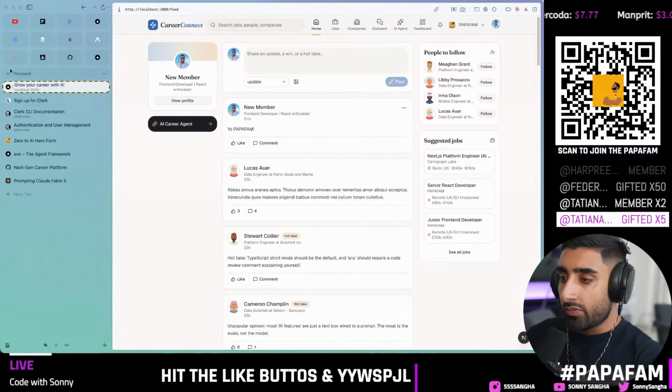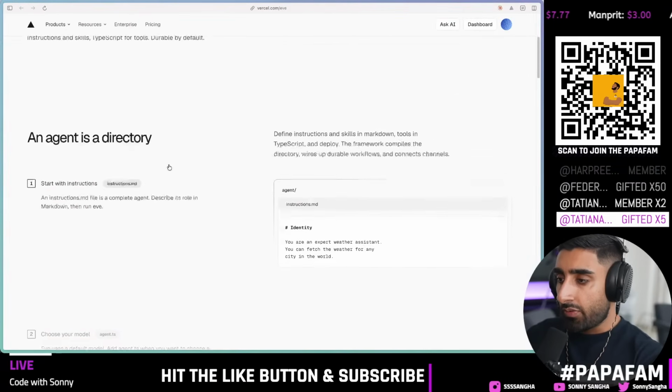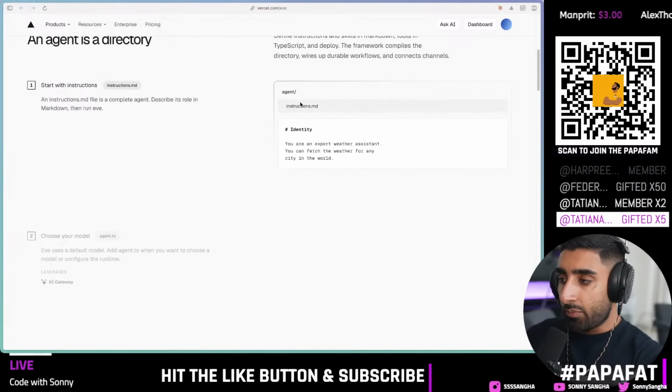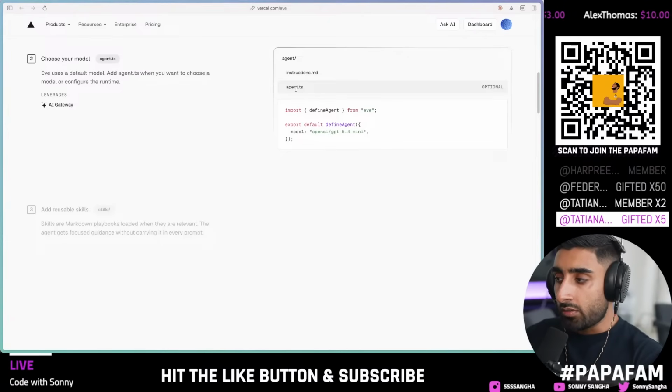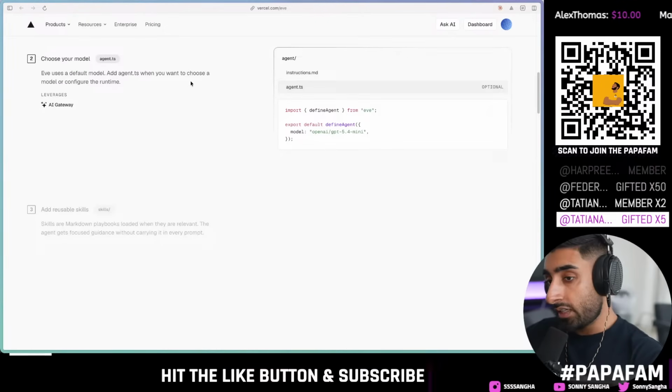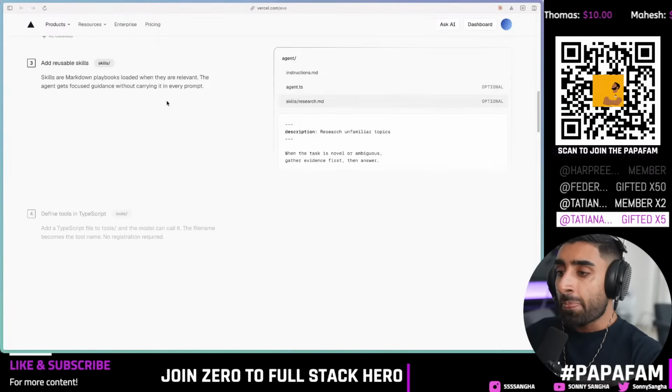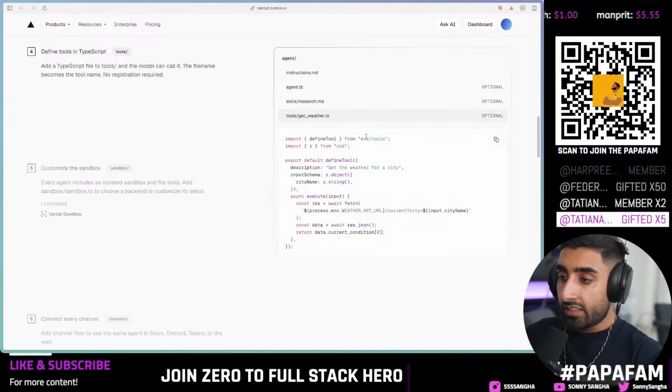But if we go over to the actual Eve framework, I want to show you. So look, again, we start with the instructions MD. This is mandatory. We need that one, okay? Then we choose the model in the agent.ts file. If you don't choose it, it's going to default to a basic model, okay? Then we've got reusable skills. No, you can actually deploy Vercel Eve on different platforms, I believe, as well, right? Add reusable skills. And then you can see that it gets even better.